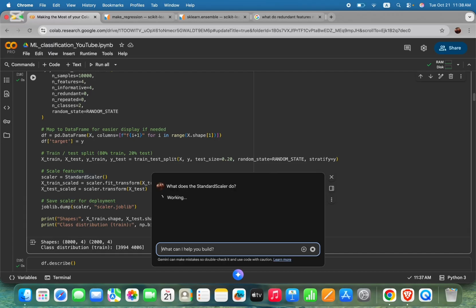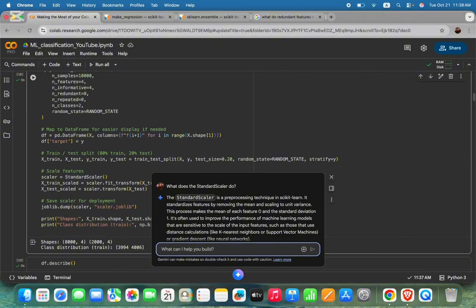But let's hear it from the AI. So let's see what it says. By the way, I checked, and all the things I'm using here are available in the free version of Google Colab. It's just that it's slower.